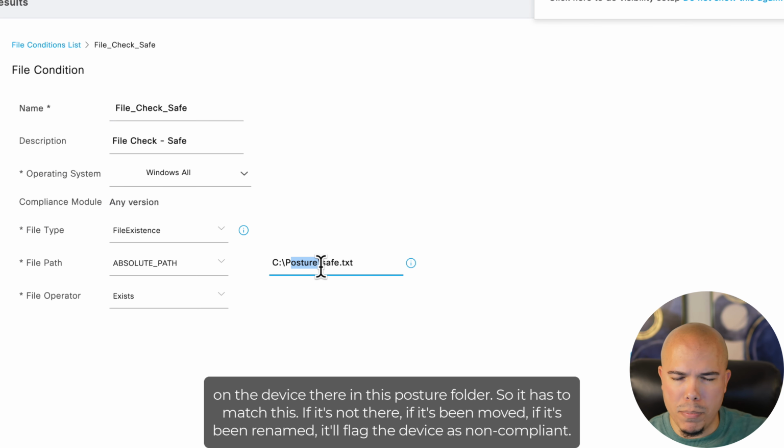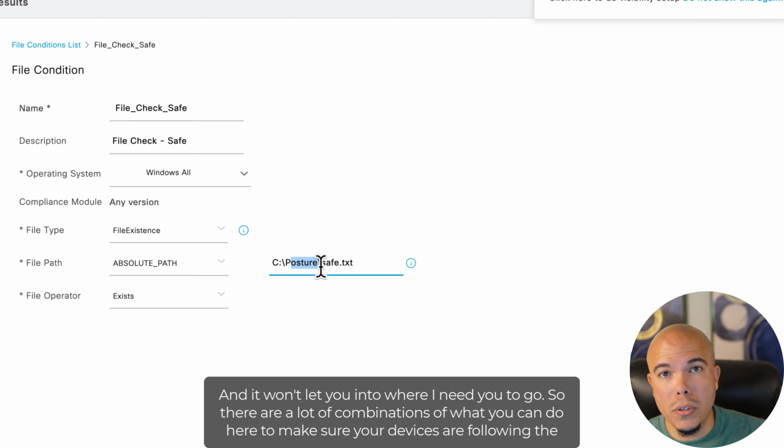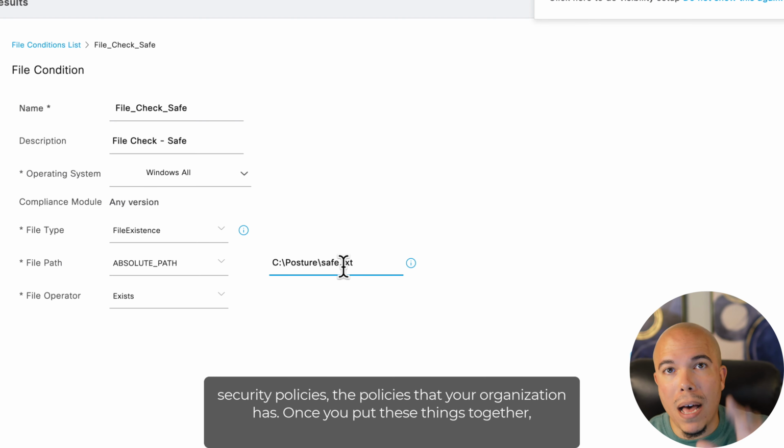If it's not there, if it's been moved, if it's been renamed, it'll flag the device as non-compliant and it won't let you into where I need you to go. So there are a lot of combinations of what you can do here to make sure your devices are following the security policies, the policies that your organization has.